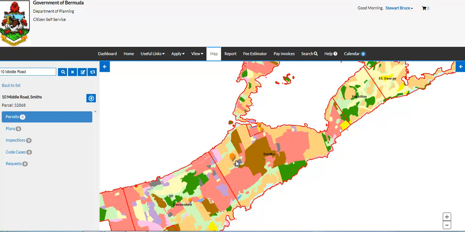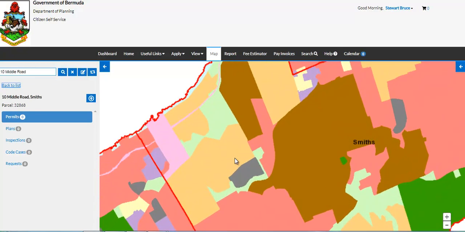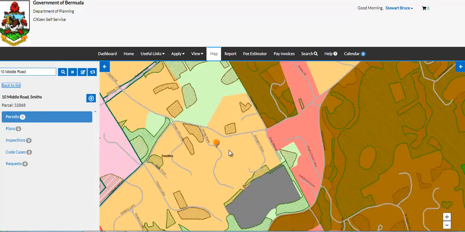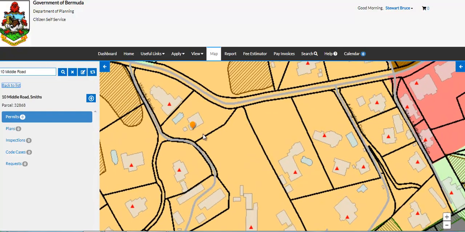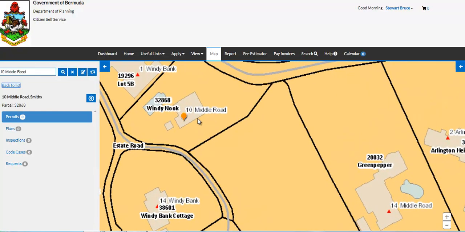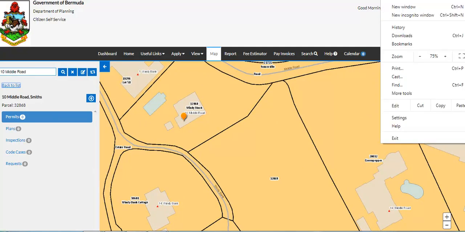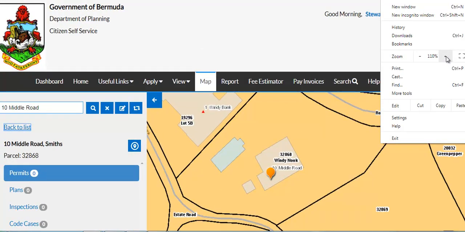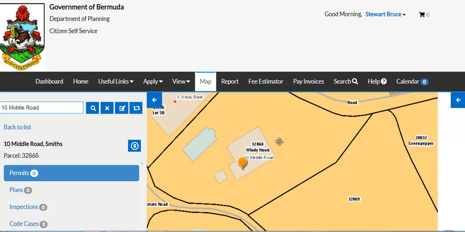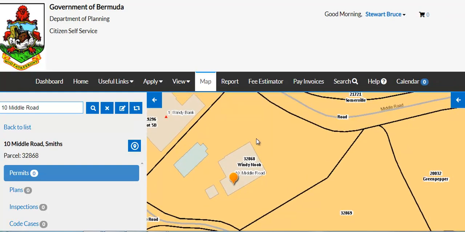So if you see over here, there's our dot in Smiths. We can zoom in on this, and we can see that the address here is, of course, 10 Middle Road. This is Windy Nook. We can see what the parcel number is there. I'm going to go ahead and adjust my zoom back up so I can see more clearly. There's our zoom. And we wonder, like, okay, what zoning is that?